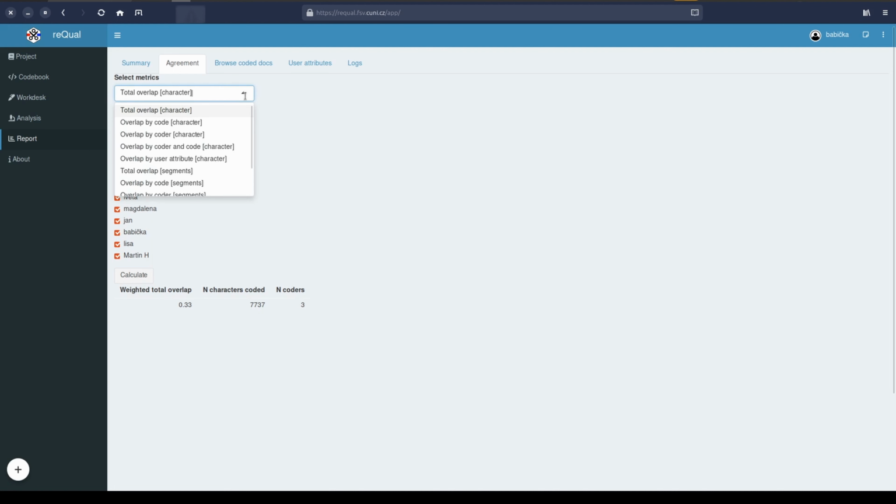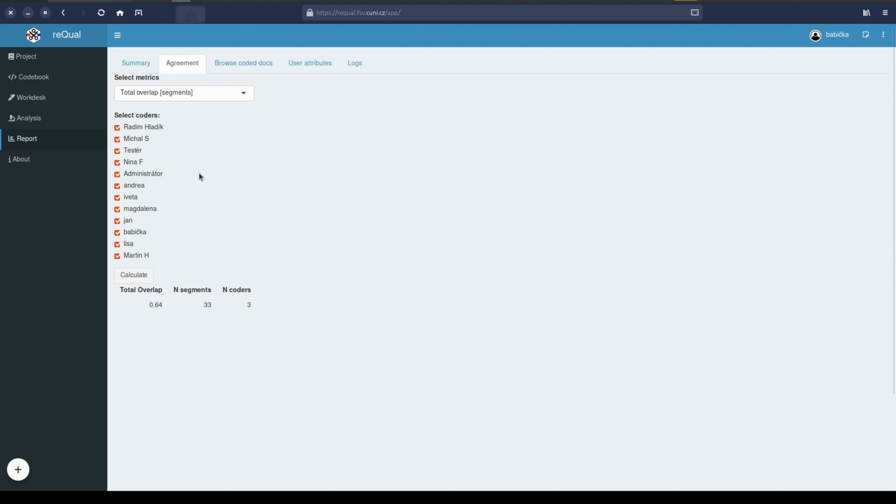Another metric is to monitor overlap regardless of the number of characters, where we consider any overlap. And immediately we see that the agreement between users doubled when the number of coded segments was 33. To verify that the calculations only apply to Babichka, Lisa and Martin, we unmark the other users. The result is the same.